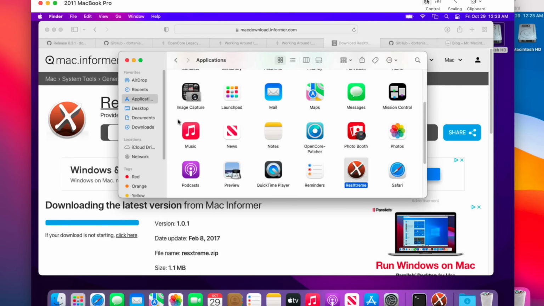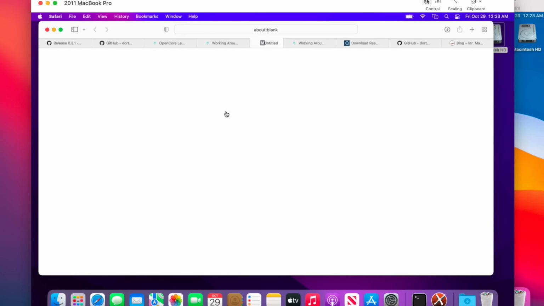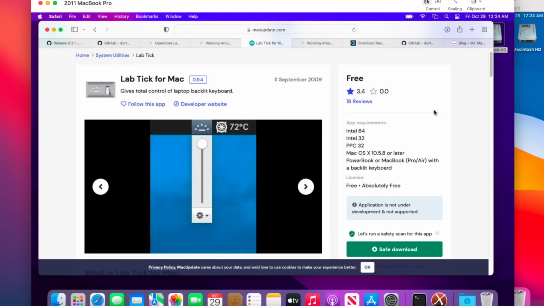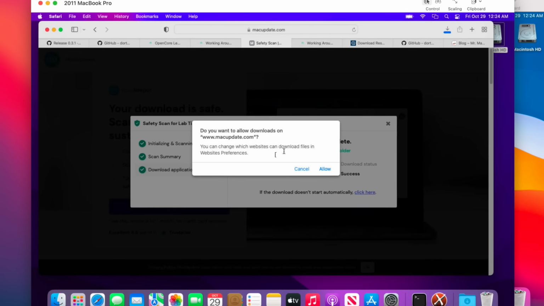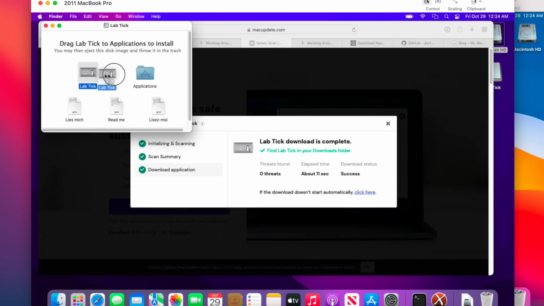Now the final part is if you want your keyboard backlight working for your 2011 and lower Mac, all we need to do is go to that section of the documentation here, and then all we need to do is download LabTIC. We'll click on LabTIC, and it'll take us right here. All we need to do is scroll down here and hit download, save download, give it a second to do the scan, and make sure this window comes up. We'll click allow, and it'll go right to your downloads folder again. Open up downloads again, open up the DMG, and there's the LabTIC. You can click this and then drag it to your applications folder.